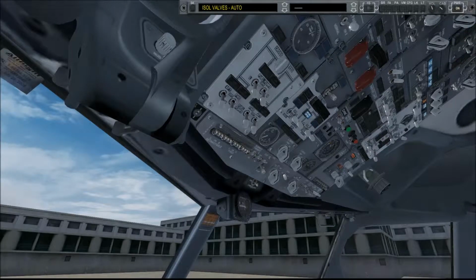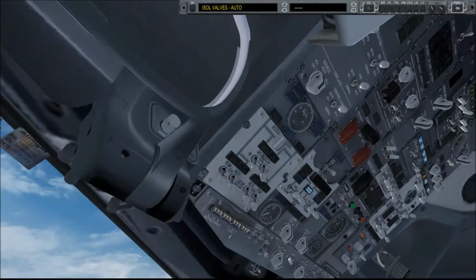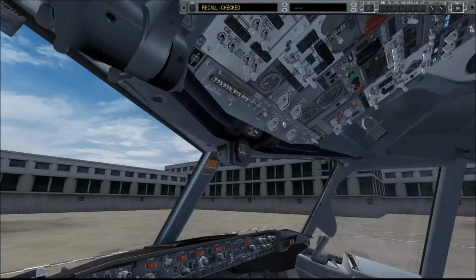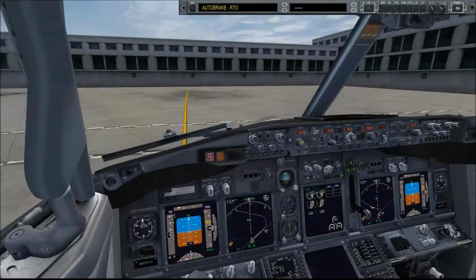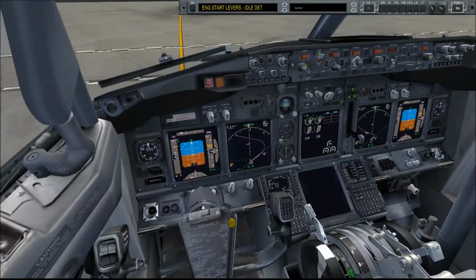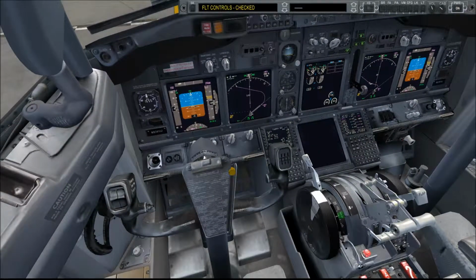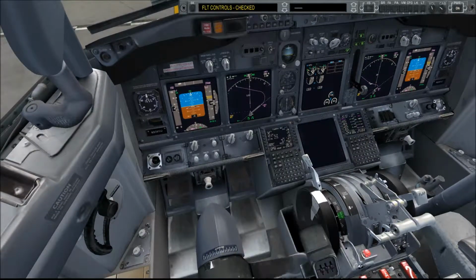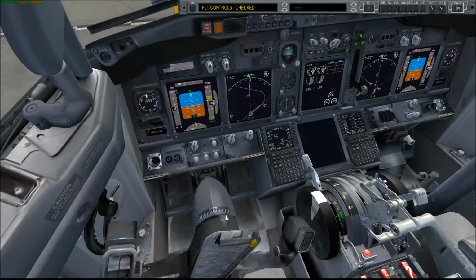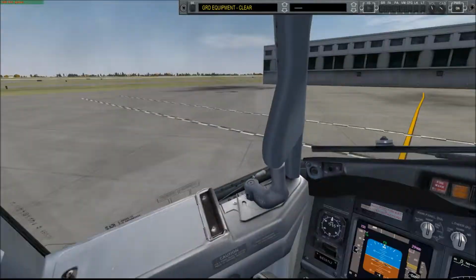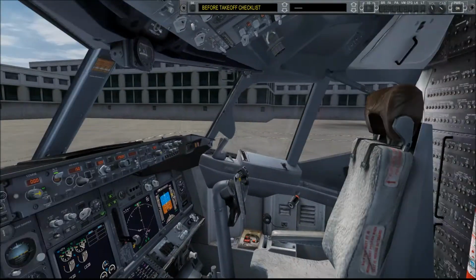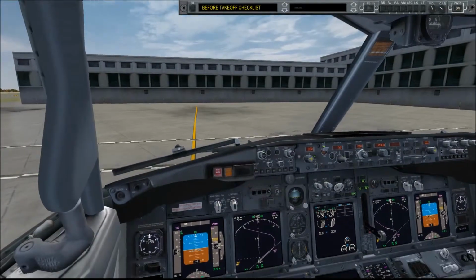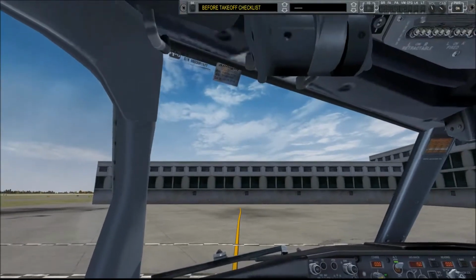Isolation valves. Wing and engine anti-ice on. Engine start switches. Auto. Continuous. Recall. Check. Auto brake. RTO. Engine start levers. Idle detent. Flight controls. Check. Ground equipment. Clear. Before taxi checklist complete.